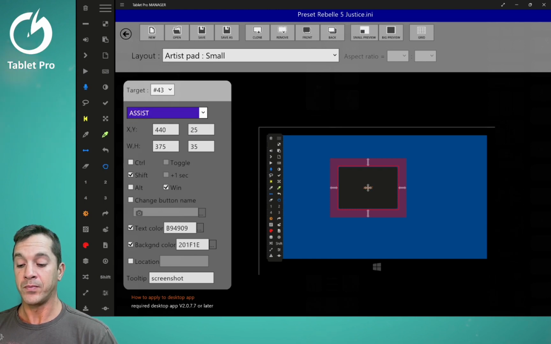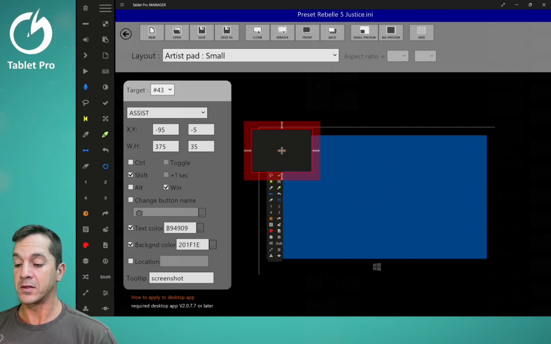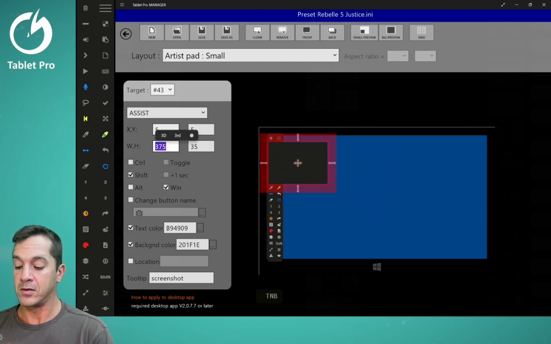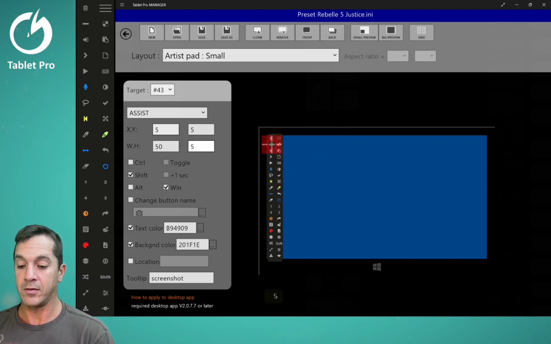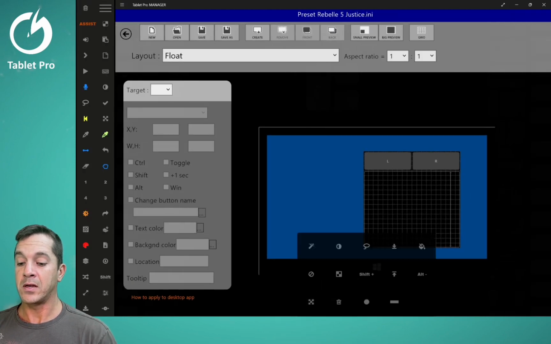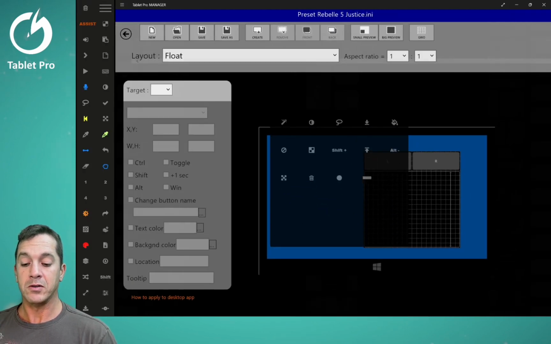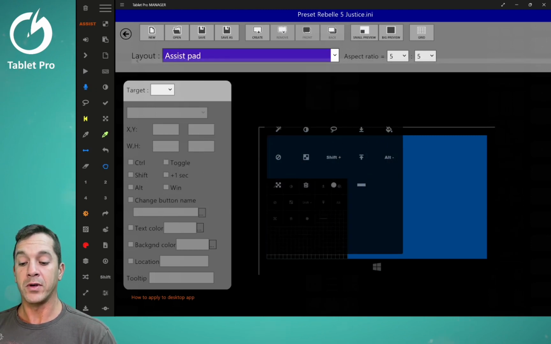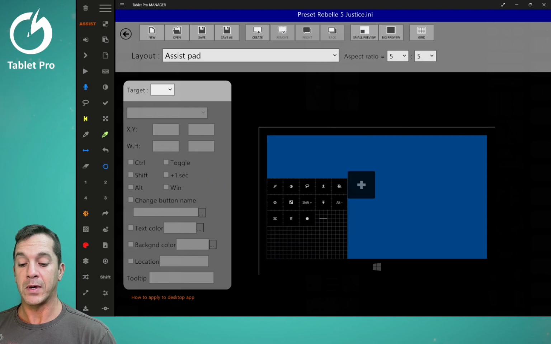This button, if we add it, let's go ahead and add it over here. We'll make this smaller again. Let's go, 5, 5, 50, and 5. All right, and let's save it. Okay, you can see the assist pad here. When I press it, what it's going to do is open up the option here called assist pad. So we're going to minimize here.